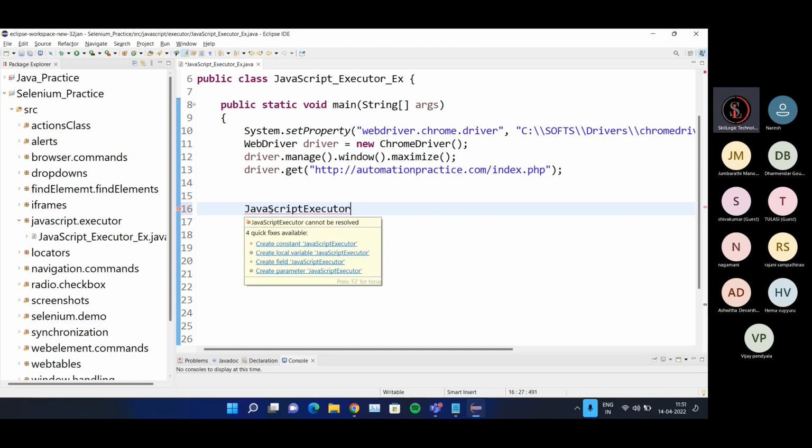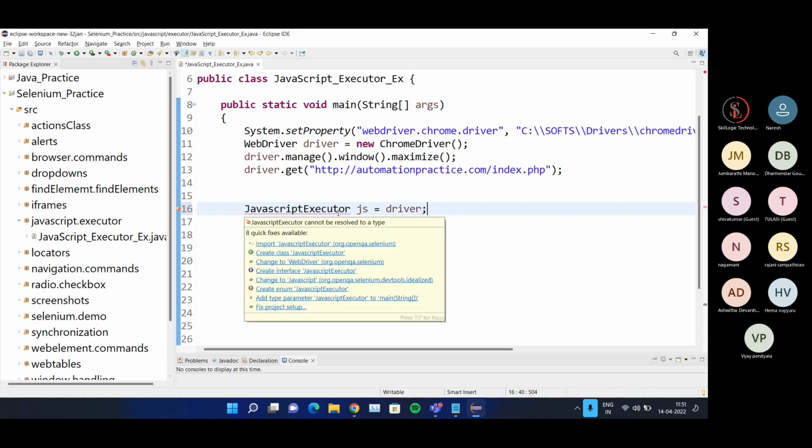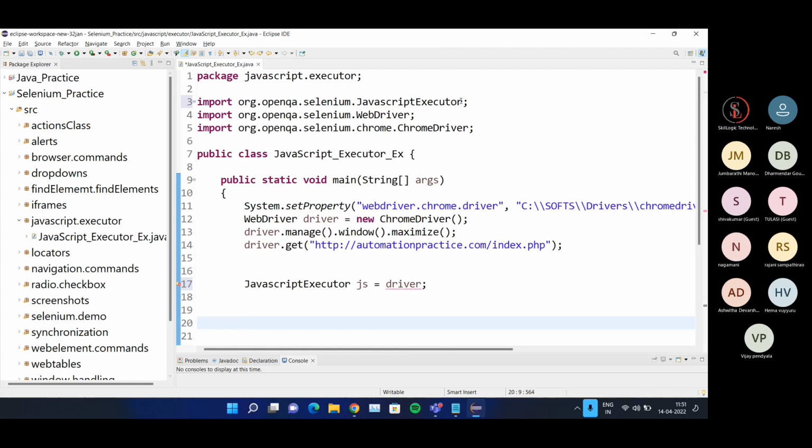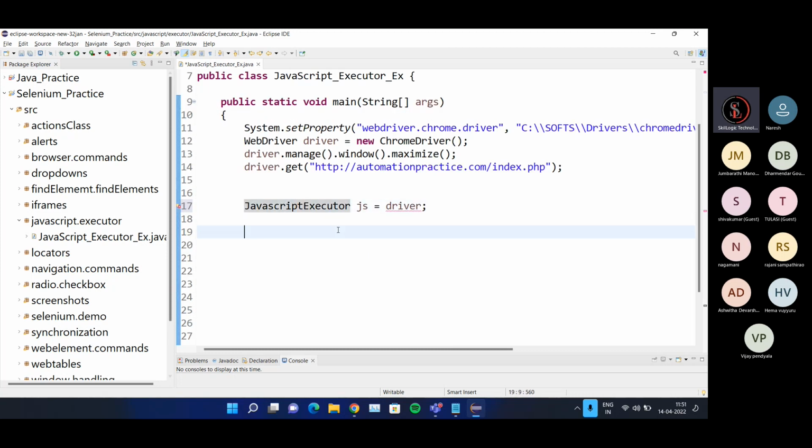Okay, so you have to import this. JS is equal to driver. So JavaScriptExecutor, you need to import from org.openqa.selenium. We have to import JavaScriptExecutor from org.openqa.selenium, where J is capital and E is capital.